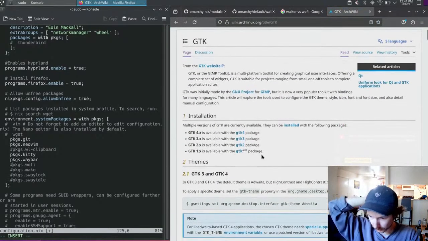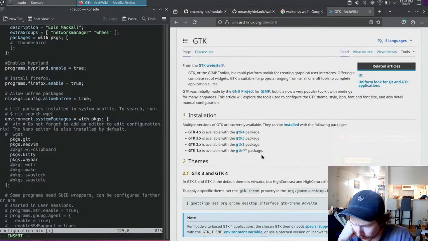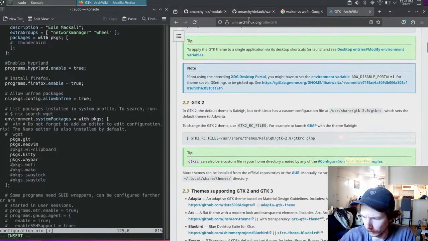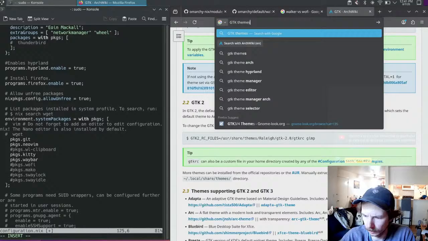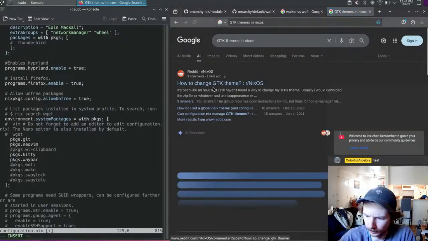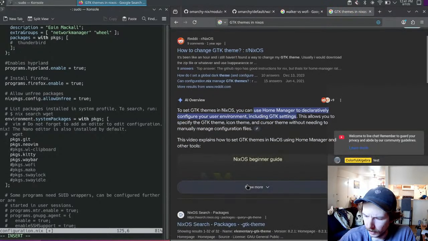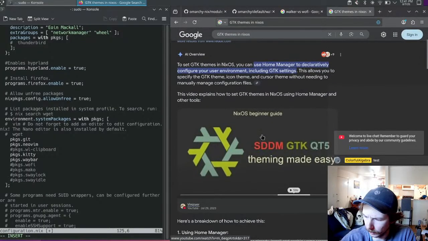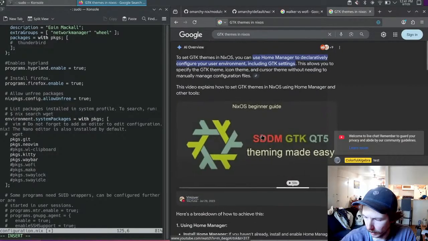GTK, or the GIMP toolkit, is a multi-platform toolkit for creating graphical user interfaces, offering a complete set of widgets. GTK is suitable for projects ranging from small one-off tools to complete application suites. Okay. To set GTK themes in NixOS, you can use Home Manager to clearly configure your user environment, including GTK settings. This allows you to specify GTK theme, icon theme, and cursor theme without needing to manually manage configuration files.